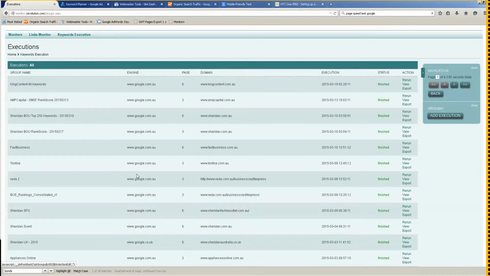As you can see, that hasn't actually appeared yet. It generally takes about 2-3 minutes to appear, and then it'll say running. Because we've only put one keyword in there, it shouldn't take too long, but I will come back to that. To give you a quick snapshot, we'll look inside the client King Content and a few buttons here. Rerun is basically rerunning all the keywords that exist in this group. View, which we'll go to now.